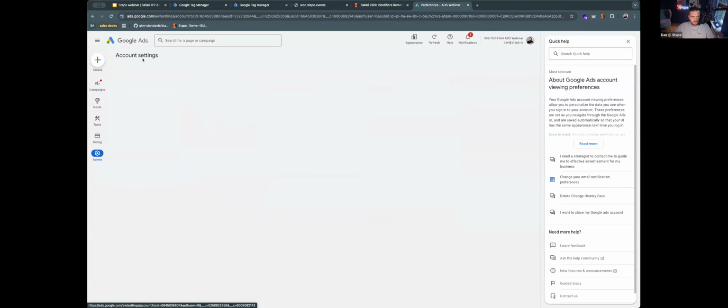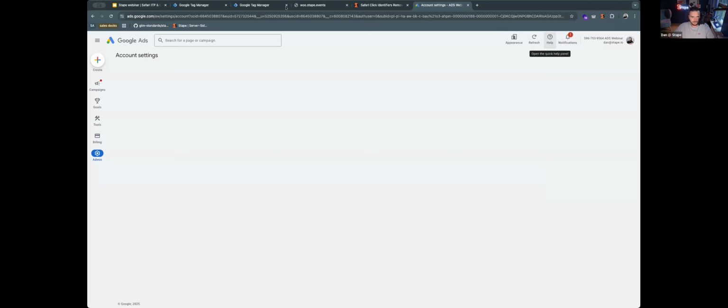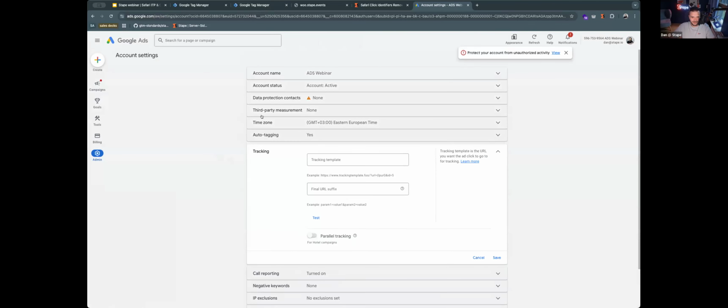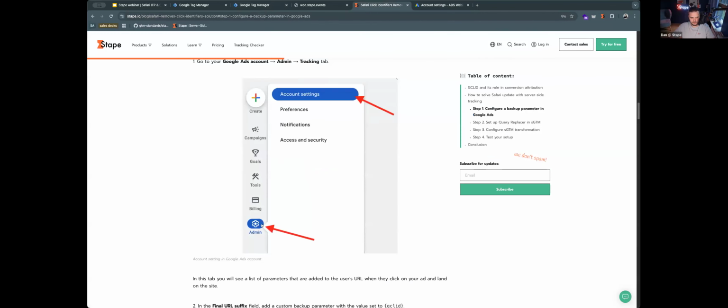Admin, account settings. Yeah. Protect me from unauthorized activity. Okay, Google. All right, let it load. All right, so here it is, tracking, no option set. There's a tracking template, and there's the final URL suffix, right? And we can do parameter equals, and assign names to it.